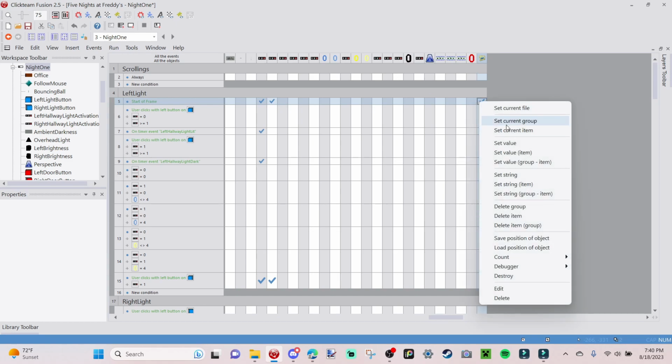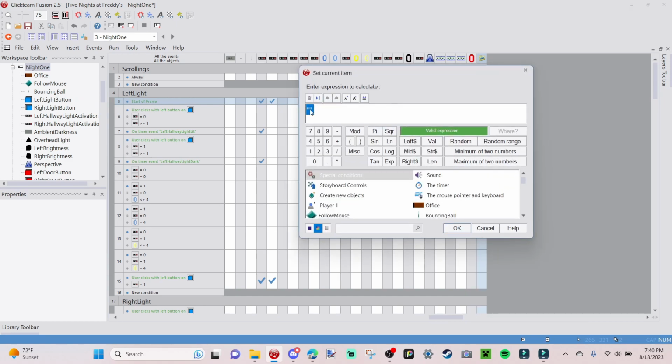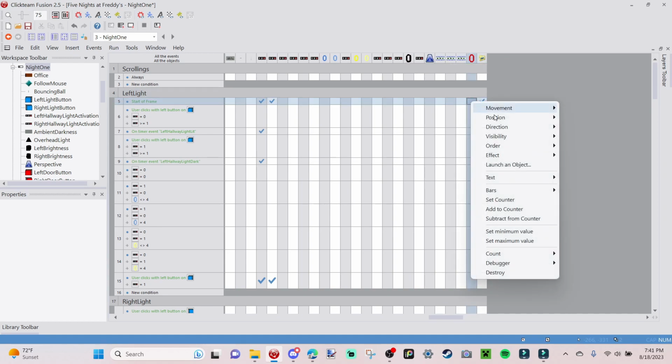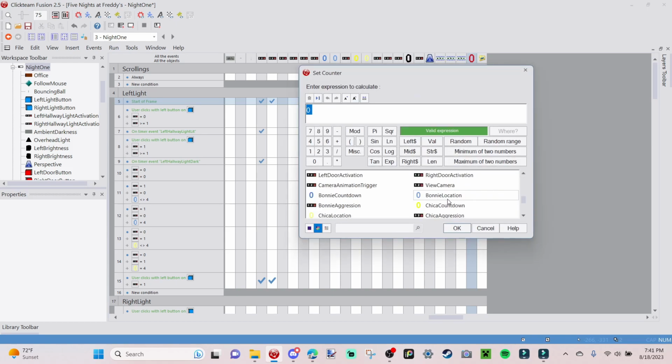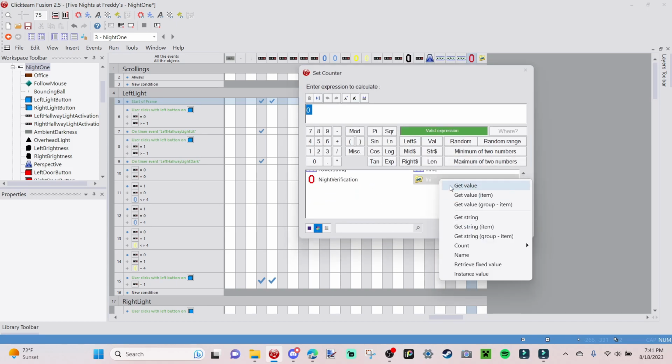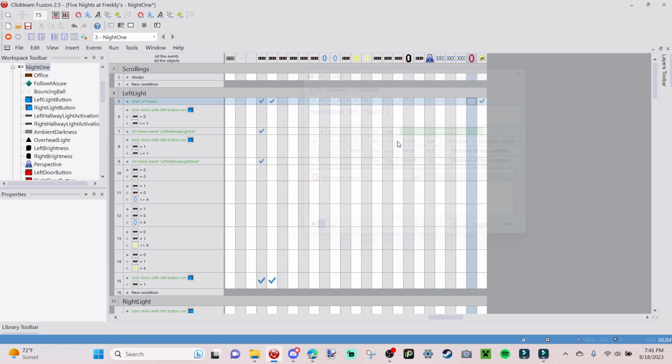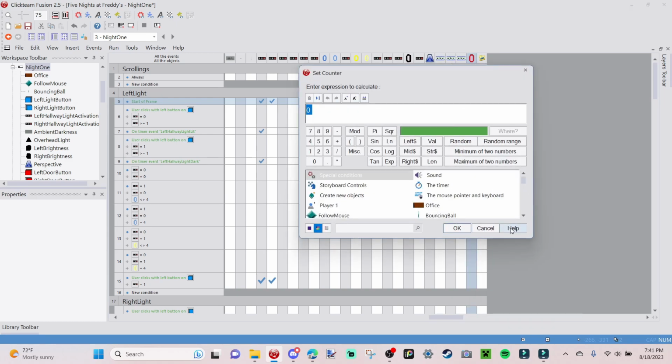And then we are going to set the current item to night. And then we're going to go over to the night verification counter, right click, set counter, scroll down so you see INI, get value of item, and type in night. What you want to do from here then is go over to your night verification counter and right click, set counter to 1 because you are now on night 1.